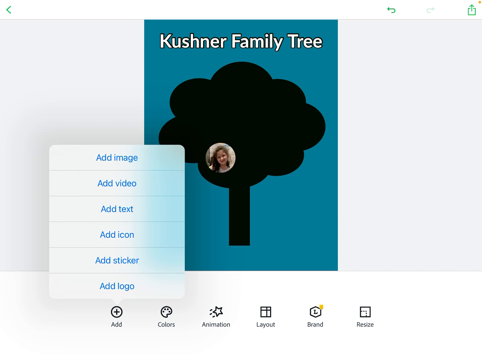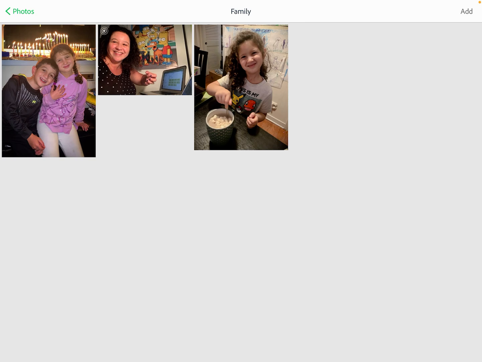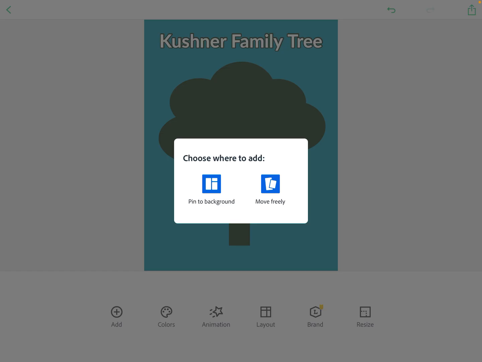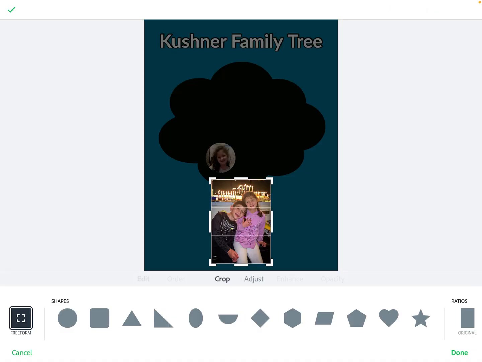Now I'm going to add my son. Photo library, family. There's my son. And it's okay. So if you have like a family picture with lots of people, right? I'm going to click move freely. Like I have my daughter and my son. But I can go to my crop tool, right?